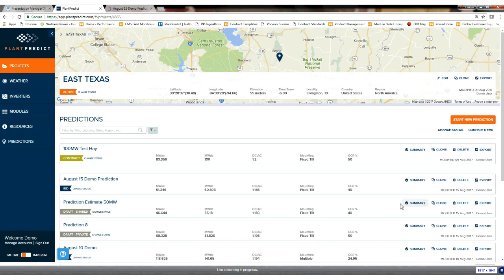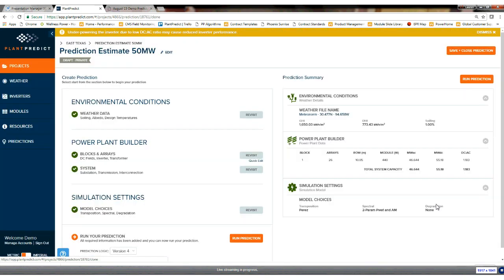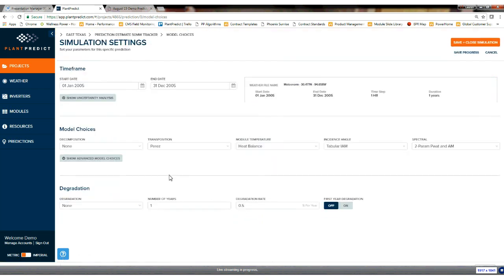What that does is it essentially makes a copy of the prediction. You can go in and very quickly change the name, and then you can go in and edit the power plant as you see fit. You can also, rather than running a tracker, go in and change from Perez to Hay. So the clone feature allows you to very quickly make a copy of the prediction and edit it so that you can compare the results.